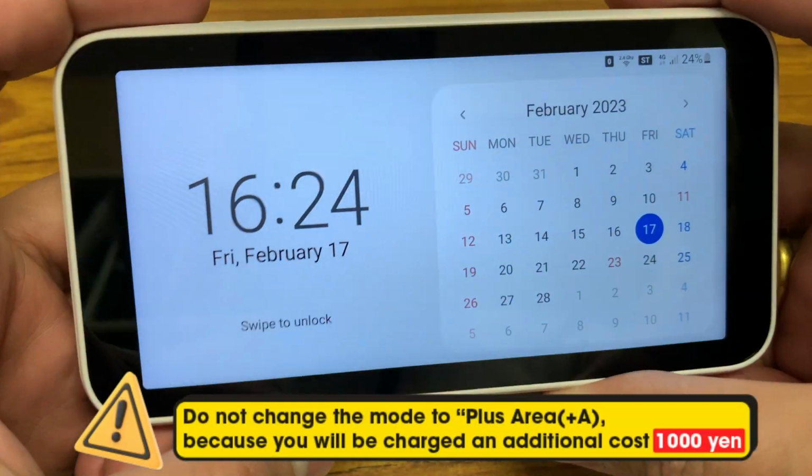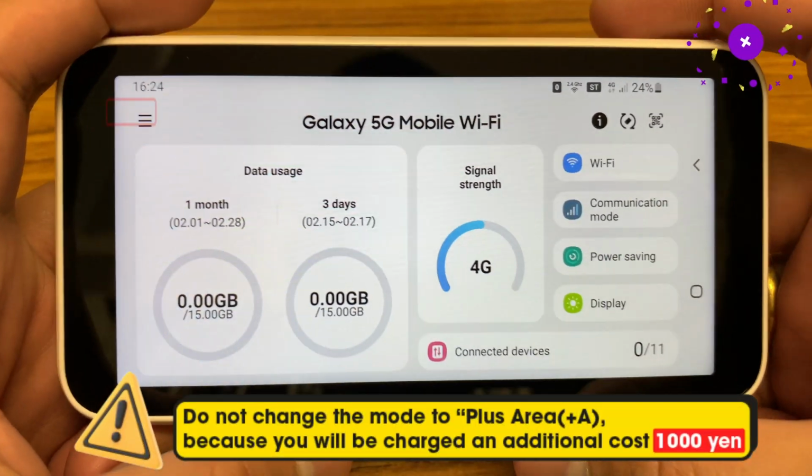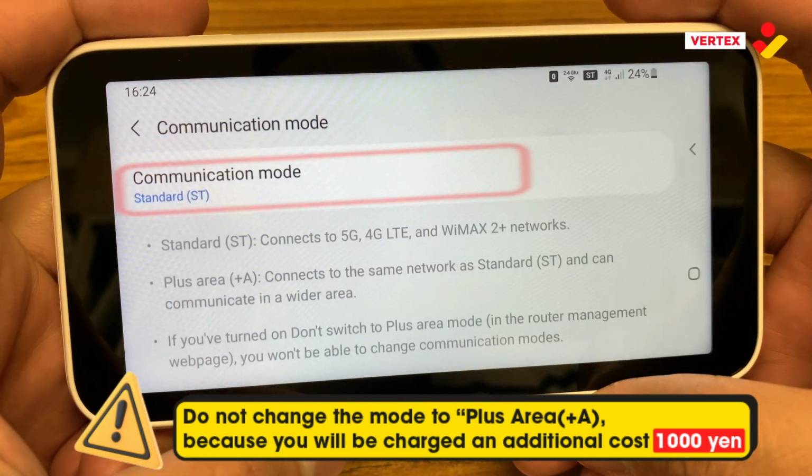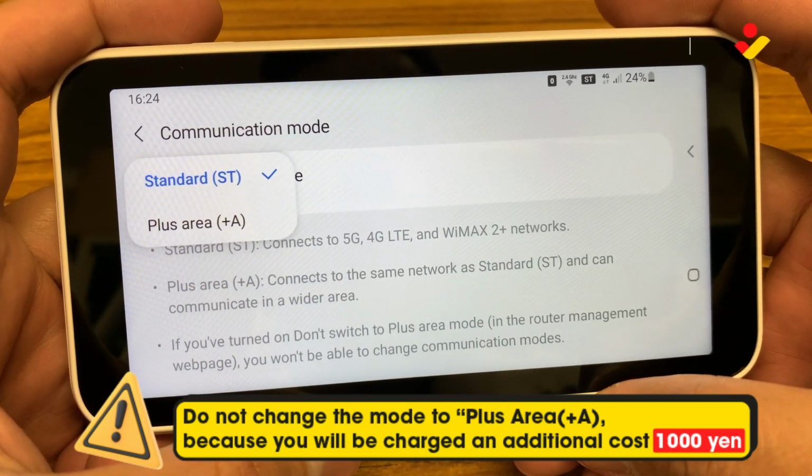Warning. On the communication mode menu, select Standard. Don't choose Plus Area, because if you choose Plus Area you will be charged an additional fee of 1000 yen.